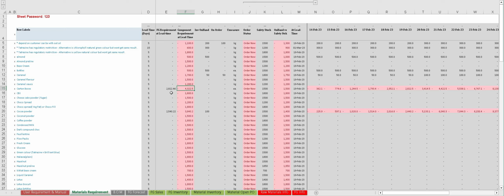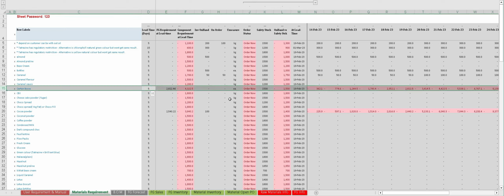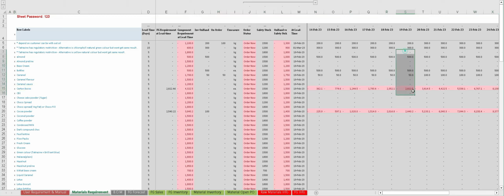Again, now we're back at the lead time. At lead time, it's saying that on February 19th, you're going to have a demand of 2,822, which you can see here, right? Now, the safety stock. I want to mention the safety stock on hand on the inventory.